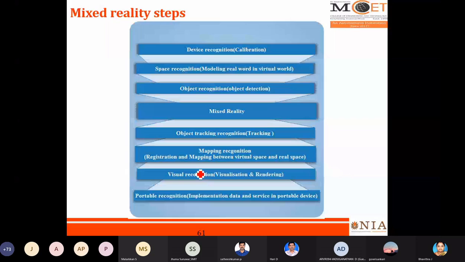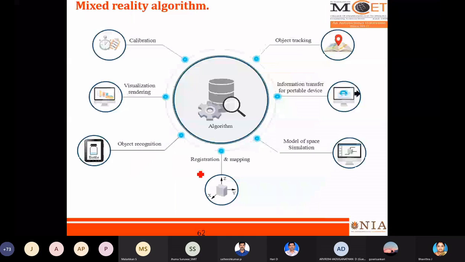Okay, all these steps are needed in an appropriate analytical model. Okay, these are the mixed reality algorithms, the kinds of algorithms we use in mixed reality. So we're going to use the calibration algorithm for correcting some kinds of errors. And visual rendering is another algorithm, and we need an object recognition algorithm, registration and mapping algorithms, and a model of space simulation algorithm. Information transfer for portable devices is another kind of algorithm, and an object tracking algorithm. So when these steps are combined, we may produce our mixed reality. So these algorithms are needed to produce our mixed reality.